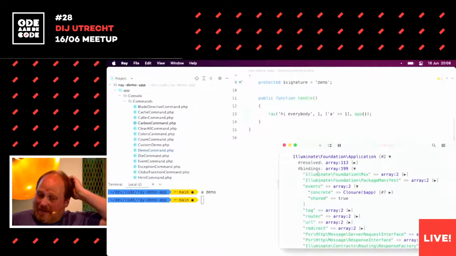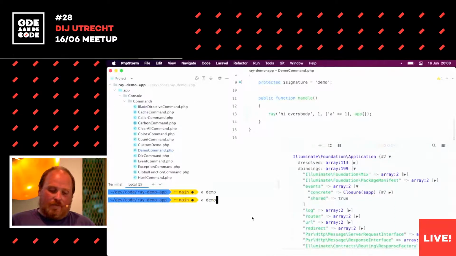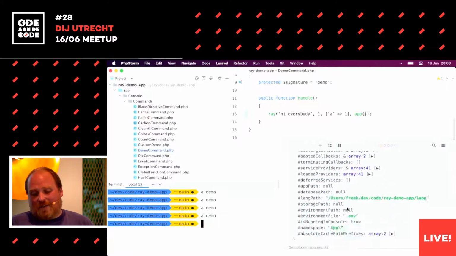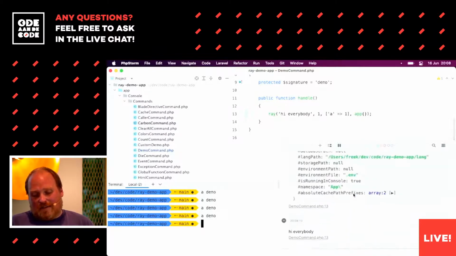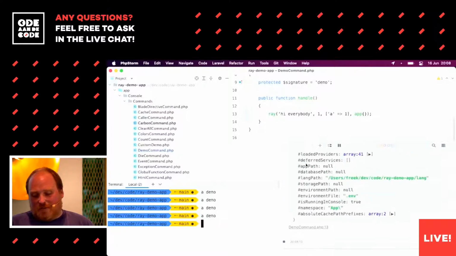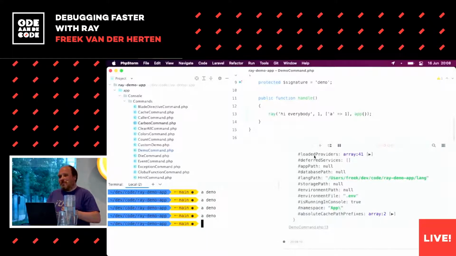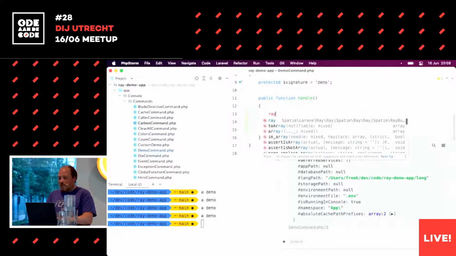Now you can already see here I've executed this multiple times, and it's already hard to tell which output came from which invocation. Wouldn't it be nice if we could just clear our outputs before we log something again? You can do that with the new screen command.